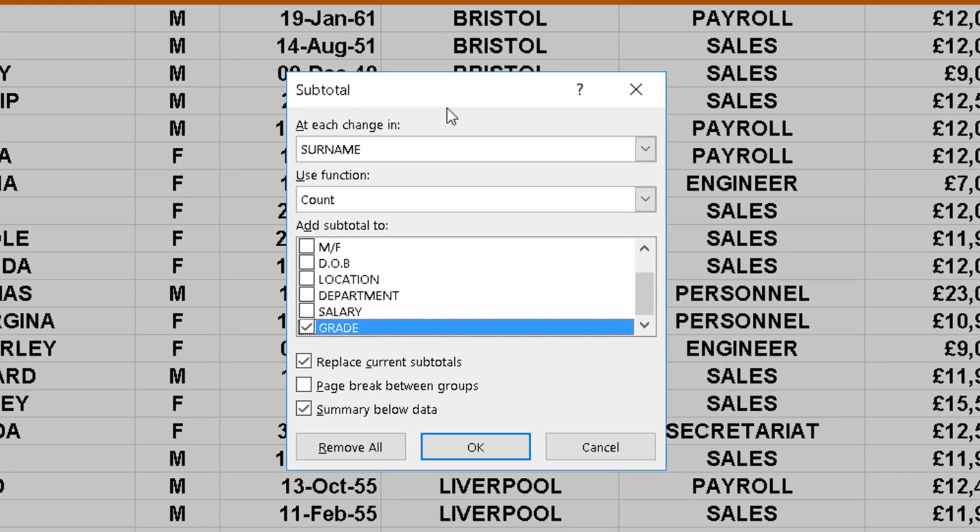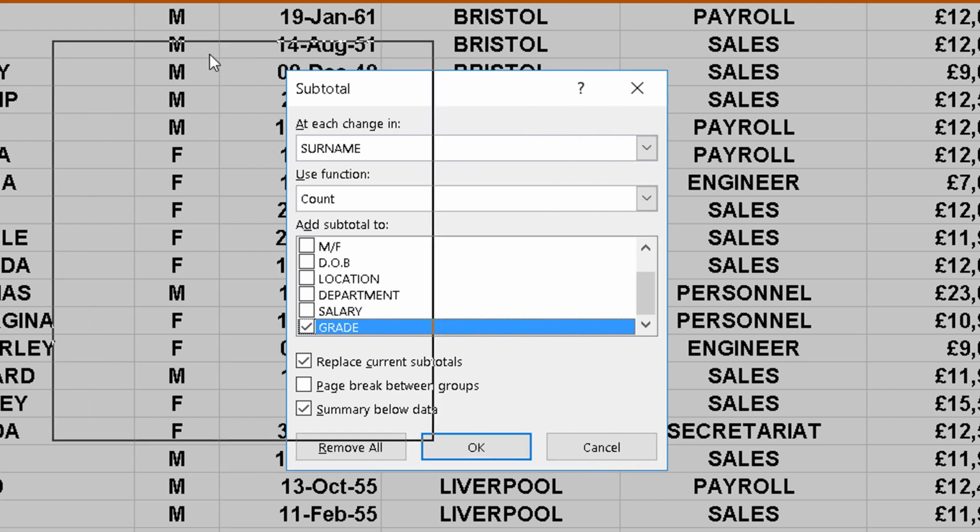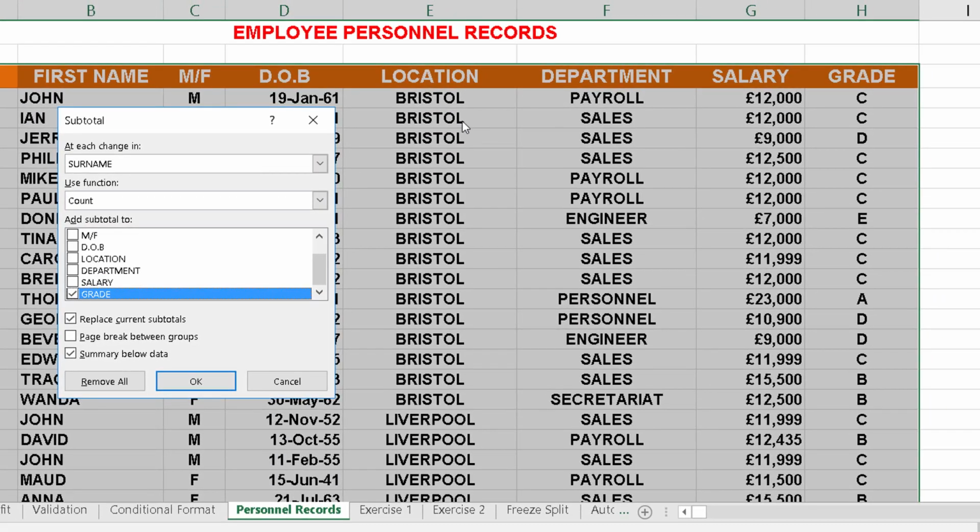Now if you have a look at the first one, it says at each change in. Now what it's asking is, which column do you want me to look down, and every time I come to a different name I shall insert a blank row within that table. Now if we have a look here in the location, that's what I want it to look down. So I'm going to choose location. So it's going to look down here. See, we've got all the Bristol. When it gets to a change to Liverpool, it will insert a blank row between these 2.